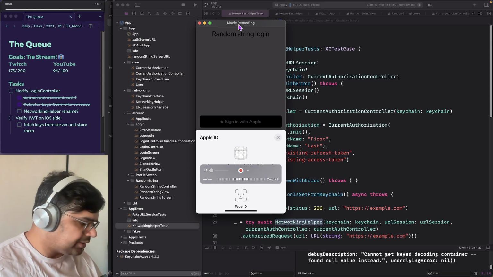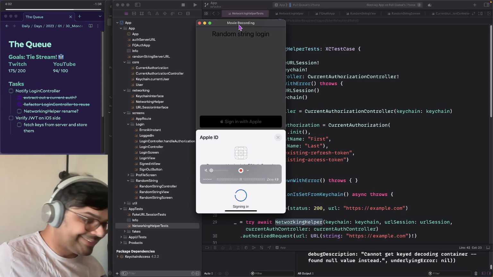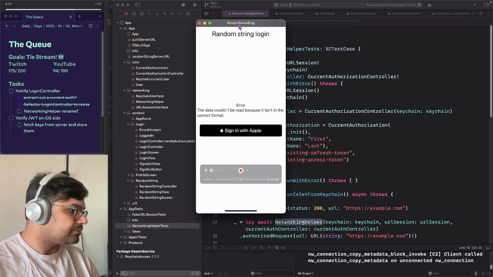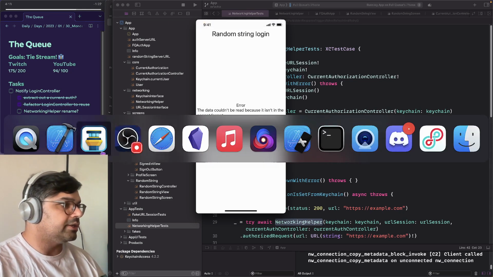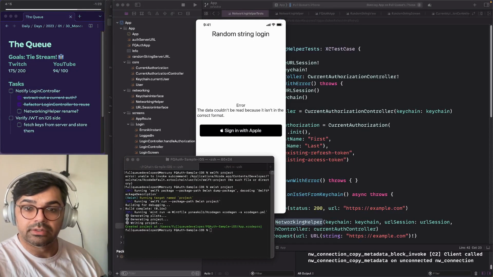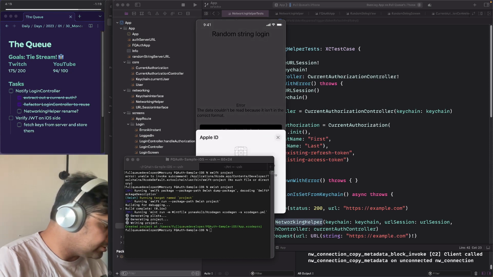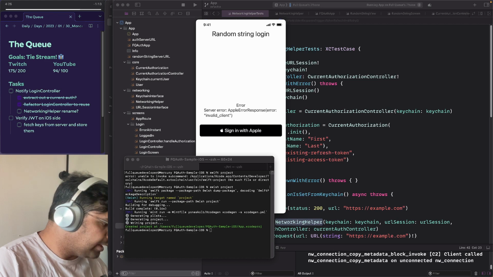Okay, am I not smiling enough? Come on, Face ID. There we go. Oh, did my ngrok fall over? It did not. Let's try signing in again. Invalid client.